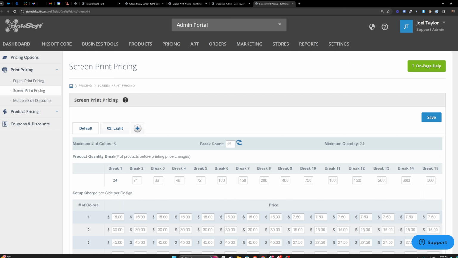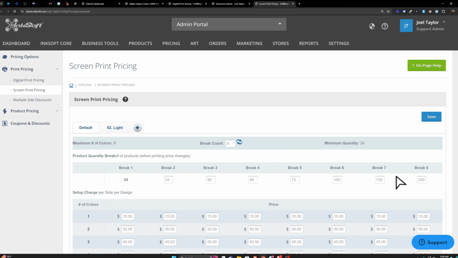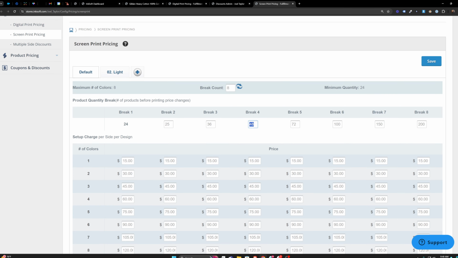Screen print pricing, shorten this. You can adjust your break count right here and just hit this little blue swirly. Makes it easier to read. So these quantity breaks up here are quantity of shirt. So if I ordered 50 shirts, we'd be in break 4. And then you just follow down this column vertically all the way down.